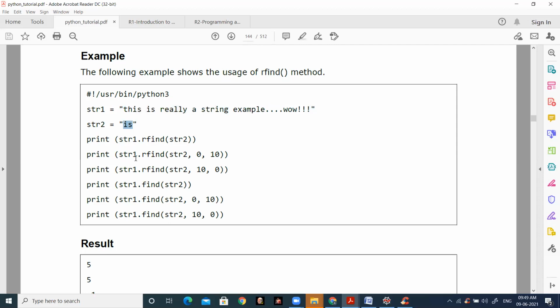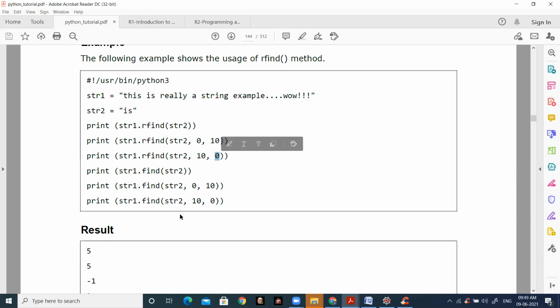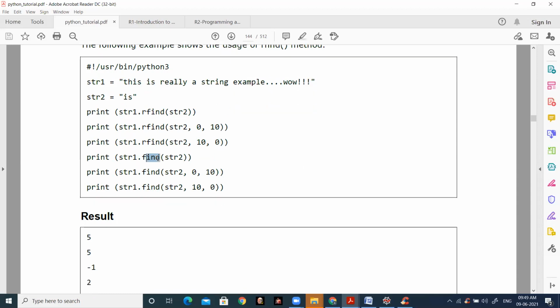In the next example, we take a beginning index value and an ending index value. And in the third print statement, we take them in reverse: beginning index value equal to 10, ending index value equal to 0. We can check all these things. Here we have taken find also, with the same example, so we are using the find method. Find is different, rfind is different. So first of all, we are checking this find method.